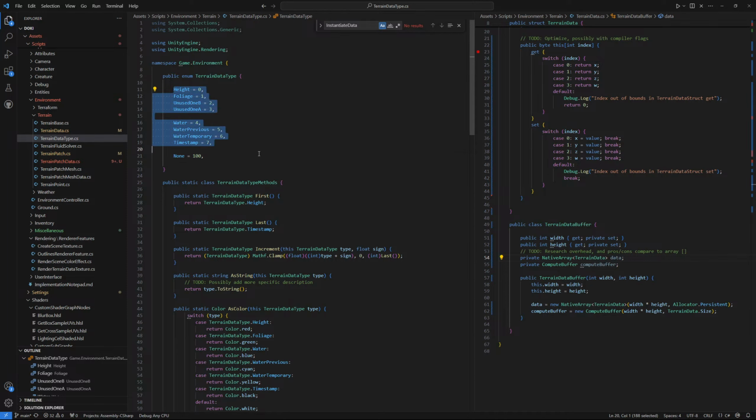We pretty much define exactly what type of terrain data we are interested in here. Height, foliage, unused, water previous. These are temporary and might be subject to change, but we're gonna keep them like they are right now.